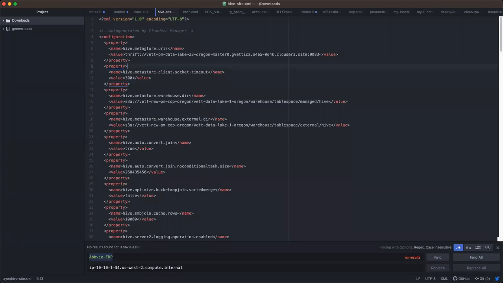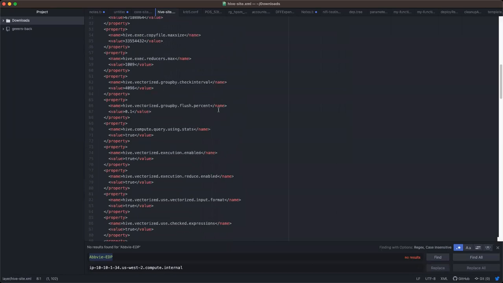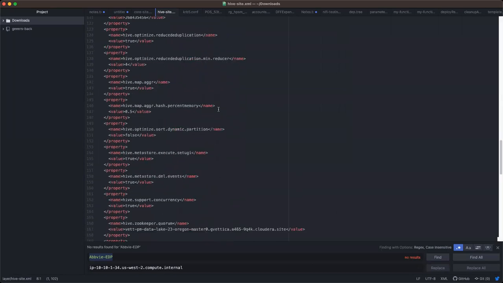So as you can see, we have the address of the HMS, which is on the data lake on the master node. I just have one because I don't have HA in this case, but if you have an HA enabled environment, you would see multiple thrift addresses here for multiple HMS. S3 location of your HMS warehouse, things like that. A lot of configuration.